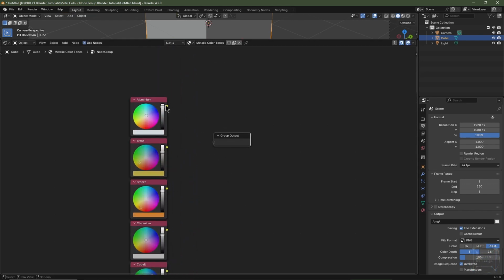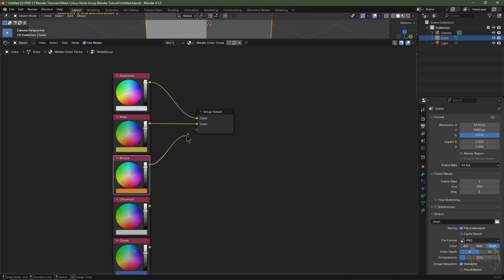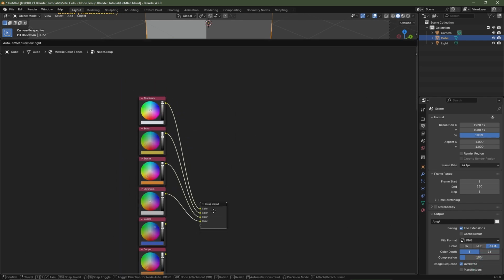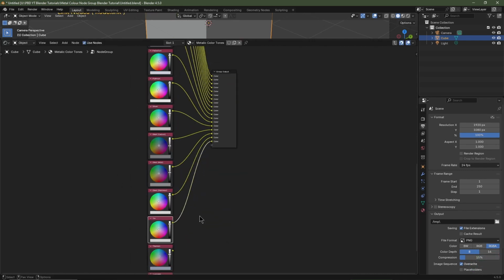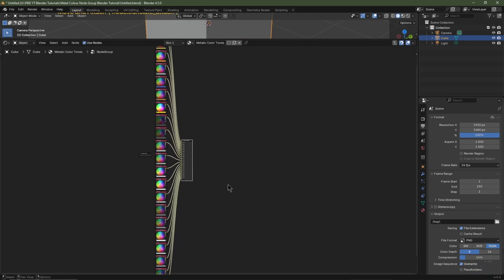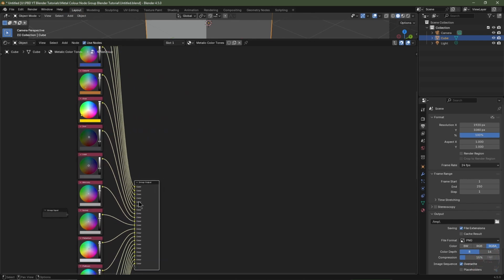I'll then connect the aluminium into this empty socket. I'll connect the brass into this next socket. I'll connect the bronze. I'll connect the chromium. And we're just going to do this all the way down until all of them are connected. So now that all of these are connected, we just have to name these sockets.